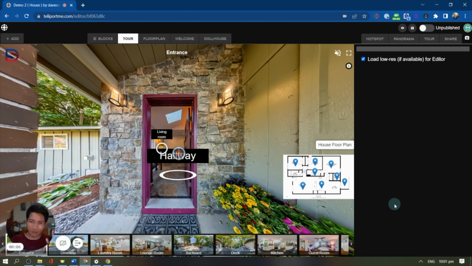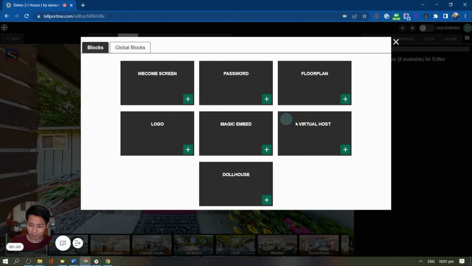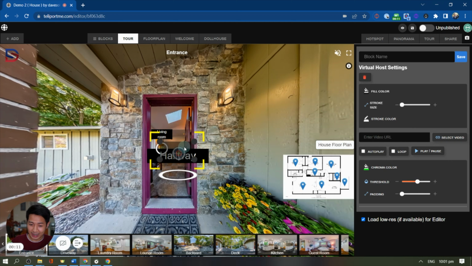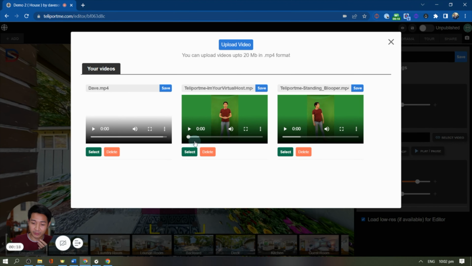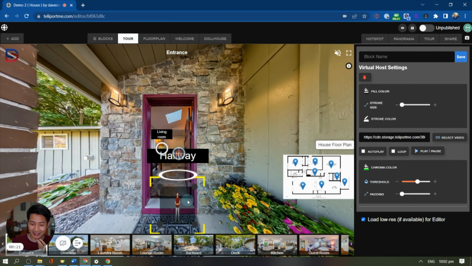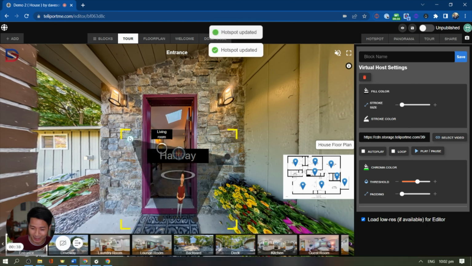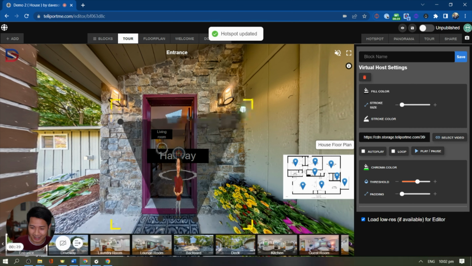Okay, let me show you one of my favorite features, which is the virtual host block right here. Let's add that. And we first get this black pane of glass as a block. Now we select video right here. Then we import one of our videos. Let me select this one. And there you go. And that is brilliant considering that you saw how uneven the green was. TeliportMe didn't care. It just knew what was green. And there I am, a tiny version of me. And what we want to do now is to correct the aspect ratio, of course, and my dimensions. That is a tiny version of me.